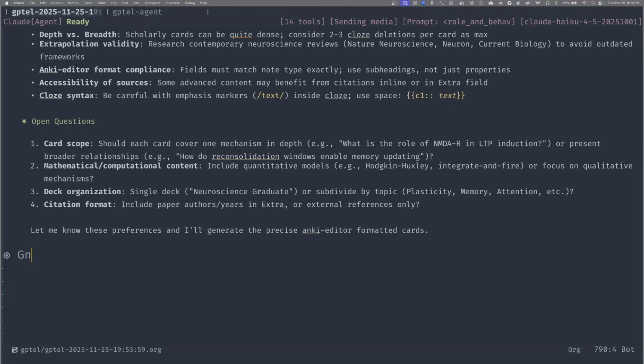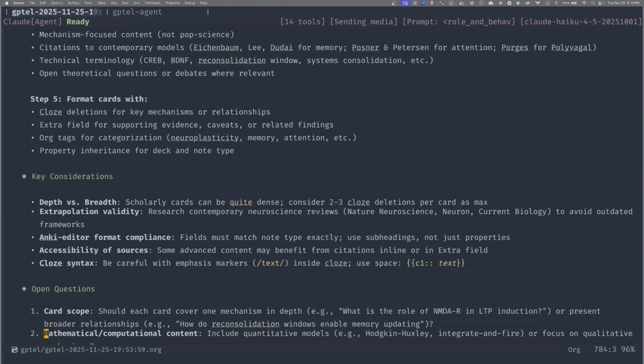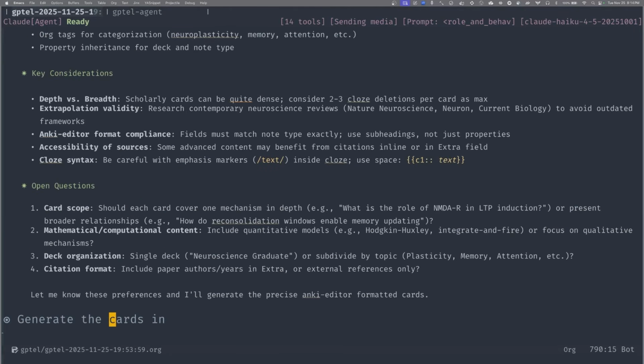Generate the cards. And how many cards? I mean, all these, right? Like step 3, how many? Should I give it the number of cards? Sure. Generate about 20 cards.